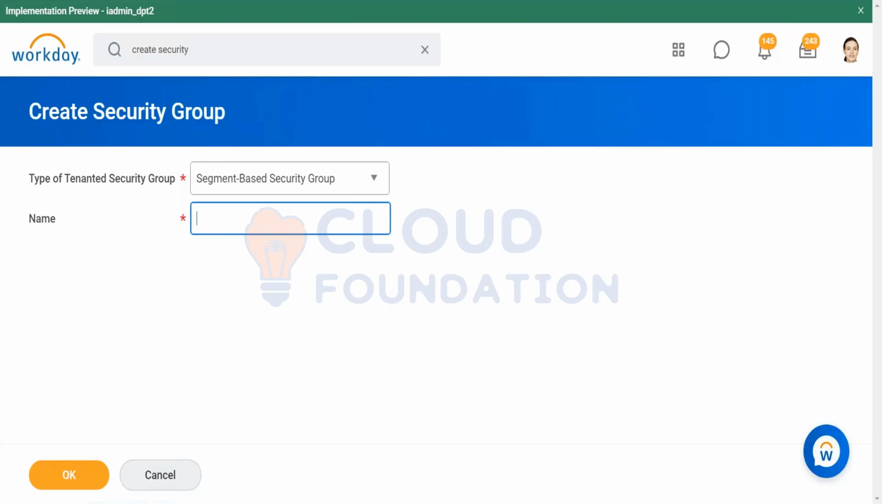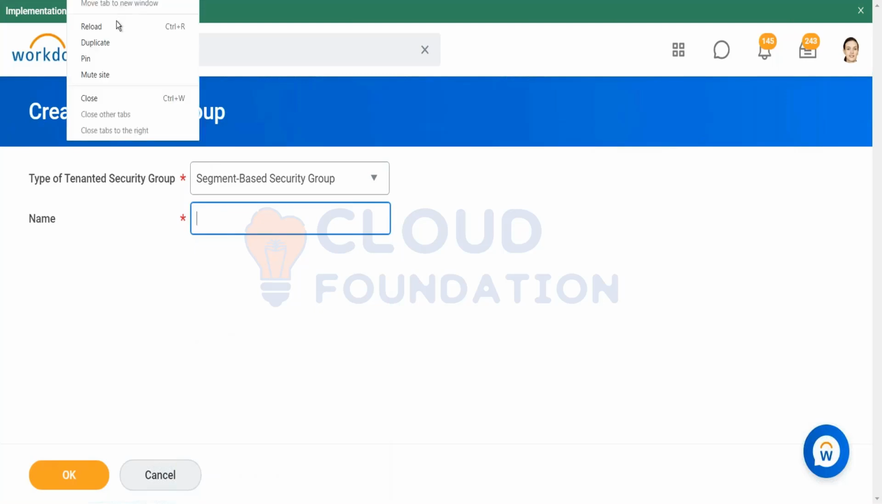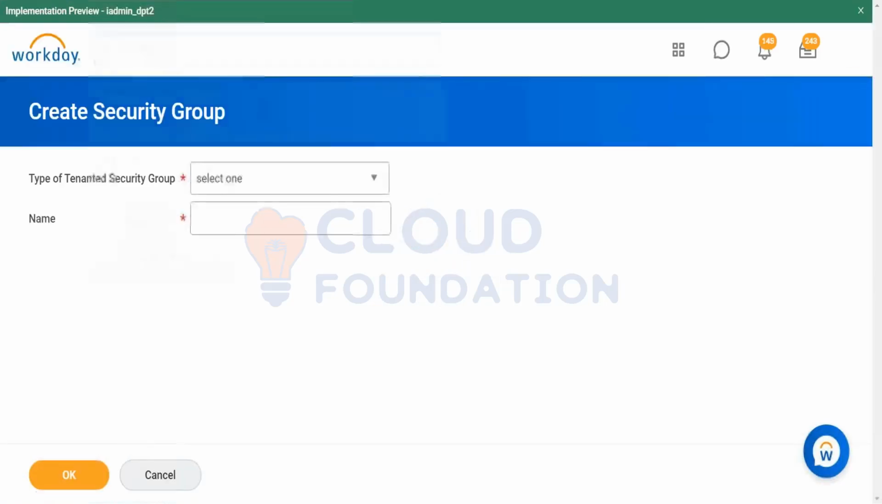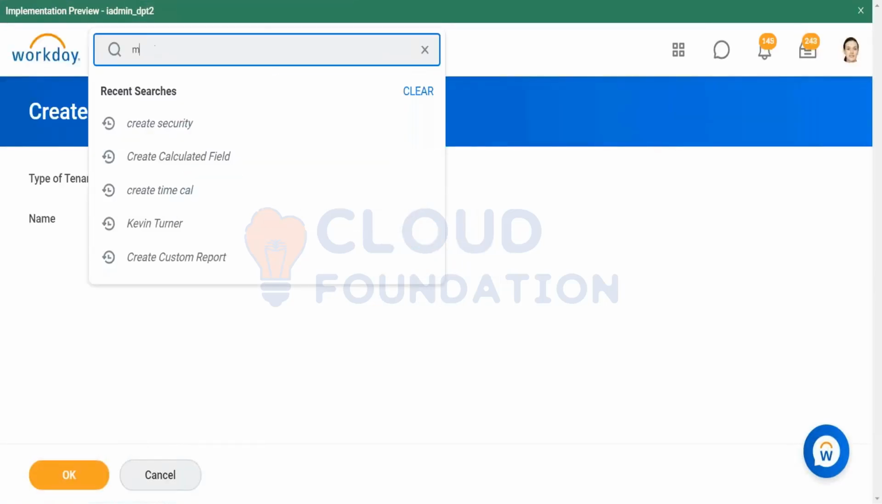Since it's a role-based group, I have to create a role first. Assignable roles. Yes, do you need to create a role before that?